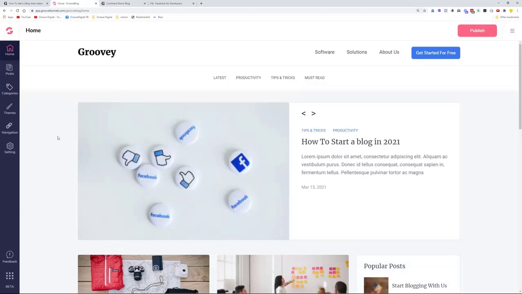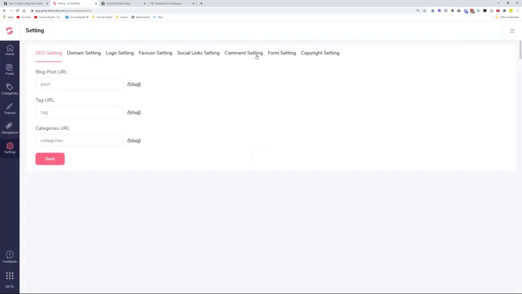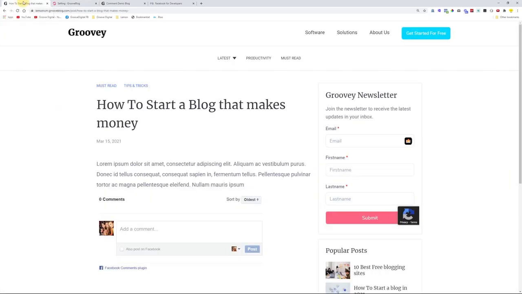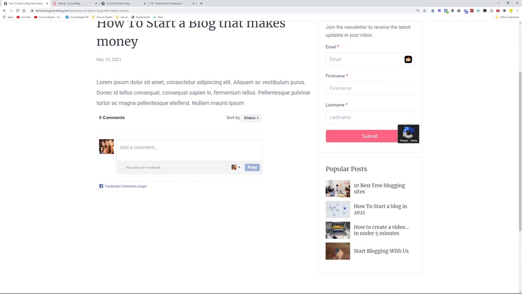You may have seen that in the settings of your GrooveBlog, there is also a comment setting that you can set up Facebook comments so that they show up on your site, but you may not know how to set this up. So I'll show you in this video how to do it, and once you do it, it will show up like this. So you'll have a nice little comment section over here on your posts where users can come in and then comment.